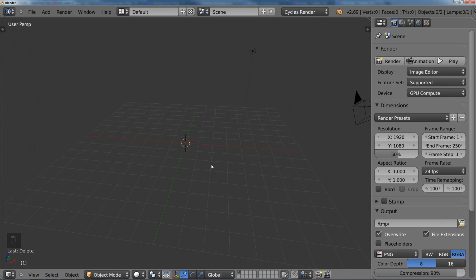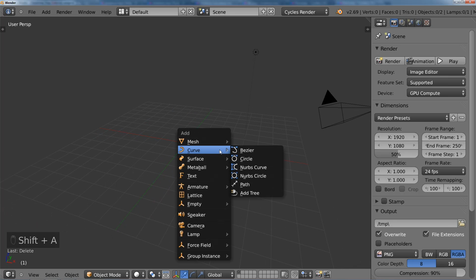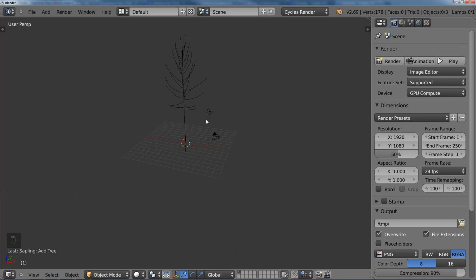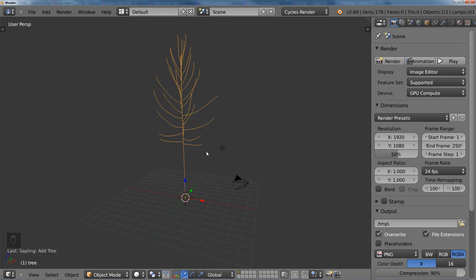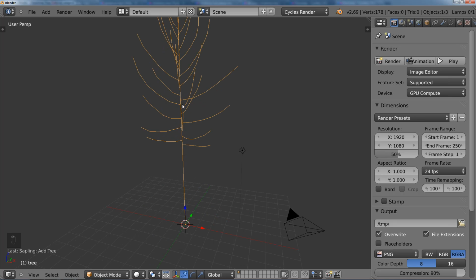Now, the way that you summon the add-on is by hitting Shift-A, and then underneath Curve, which is bizarrely where it is, you have an option here called Add Tree. So go ahead and click Add Tree, and now you have in your viewport something that somewhat resembles a tree. It's a skeleton looking thing, and the reason it's a skeleton is that this add-on is actually just a curve. If you go into edit mode, I won't because it'll remove all the options, it'll actually look like a curve.